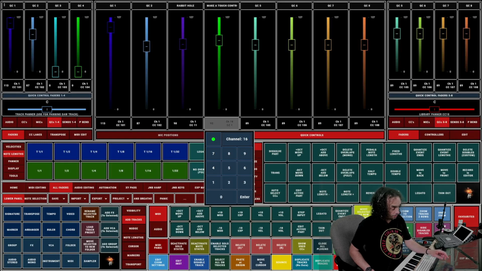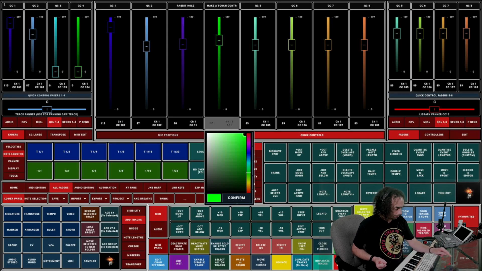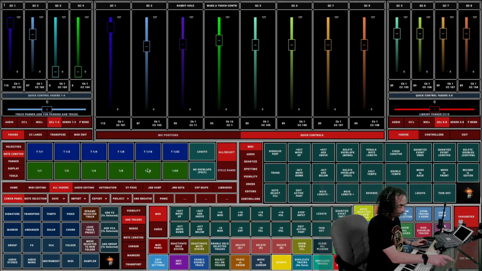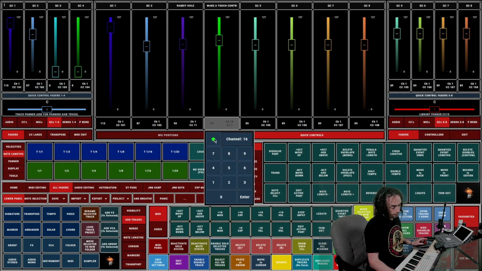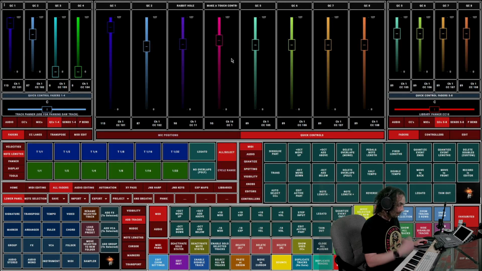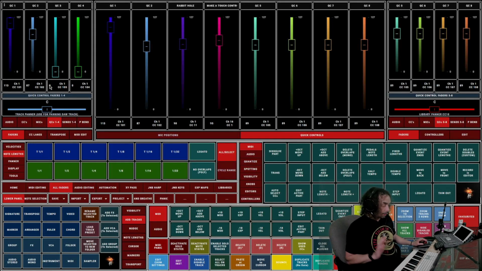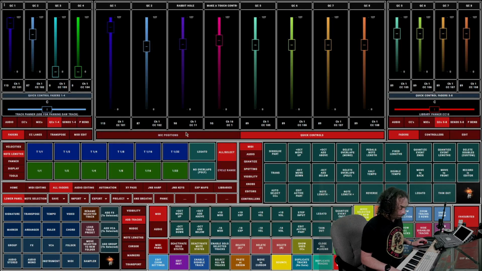And then the final little bit of gloss here is, if you press that little circle, sorry, I'm not using the mouse, am I? It's really helpful. If you press here, you can change the color of these things, and then hit confirm, and then you see the fader changes color. You can do that with every single fader in here.